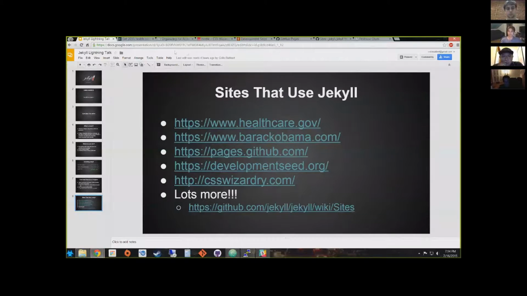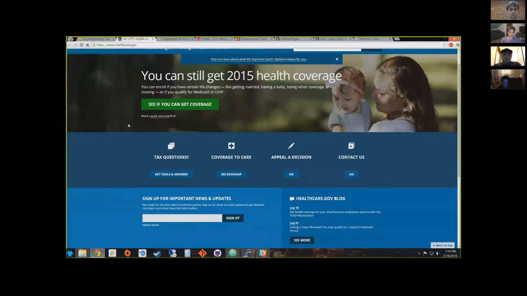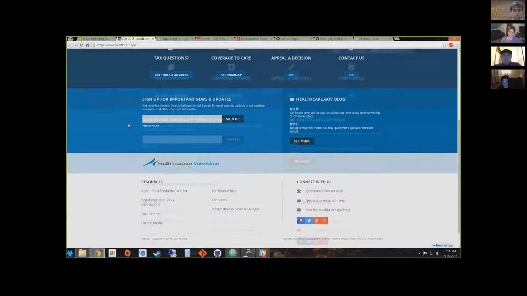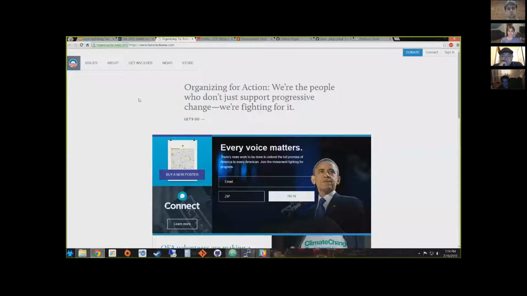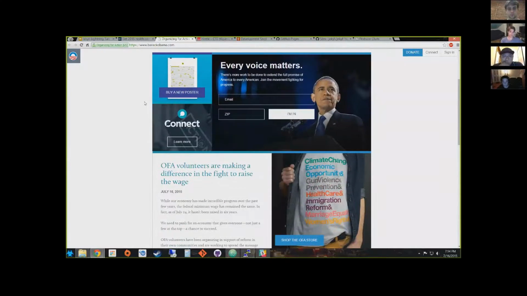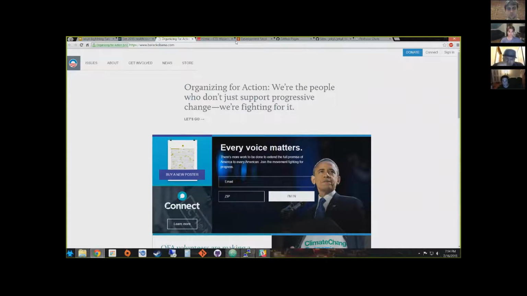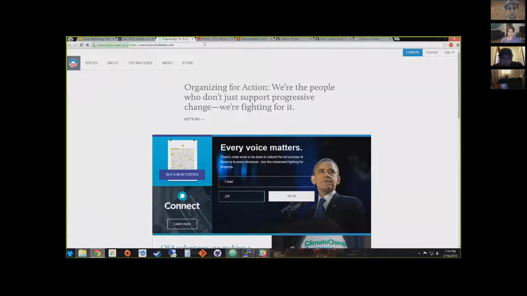So I'll just show you some of the websites that use Jekyll, so you can see the power and the capabilities. Very simple. There's not a lot of database. You can hook in search as well. And then this is Barack Obama's campaign website. Again, very simple, but it looks good. It's powerful. And of course, this is in my way.